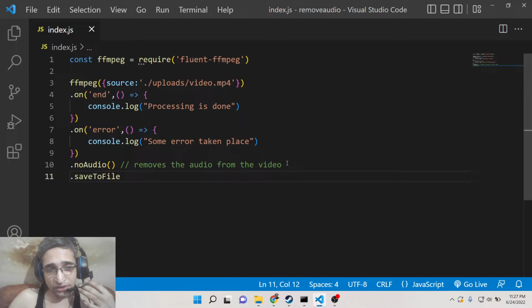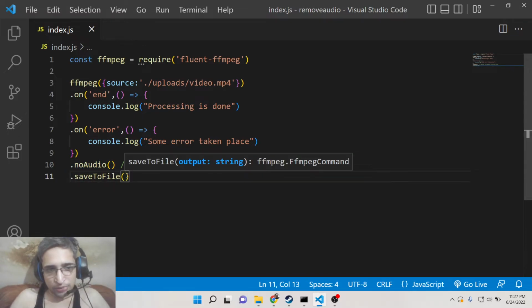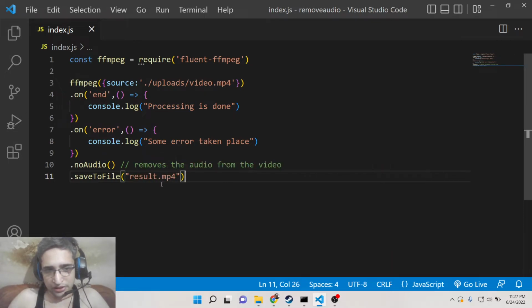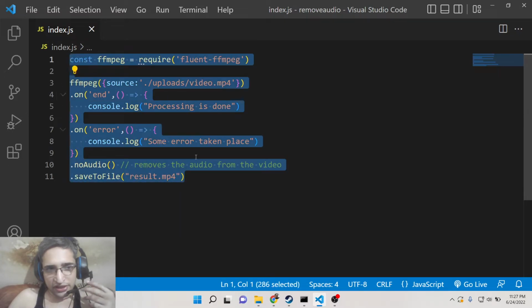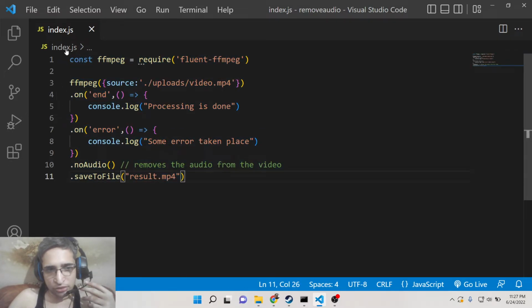So this makes working with FFmpeg quite easy. You don't need to remember those complicated commands which you write inside the command line. It makes the job very easy. You just need to call these methods. And here you need to pass a string, whichever name that you want. I will pass result.mp4. That's it. Basically this saves the resultant file with the name that you pass.